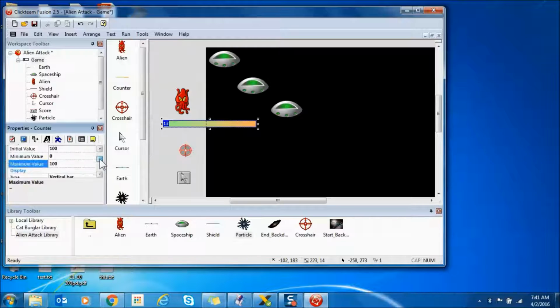Now one other thing I'm going to change. I want a horizontal bar. I want to change it to go from the left, not from the right. So I have initial value 100, minimum value 0, maximum value 100. I'm using a horizontal bar. We're counting from the left. It's a gradient. I have color 1 red, color 2 green.